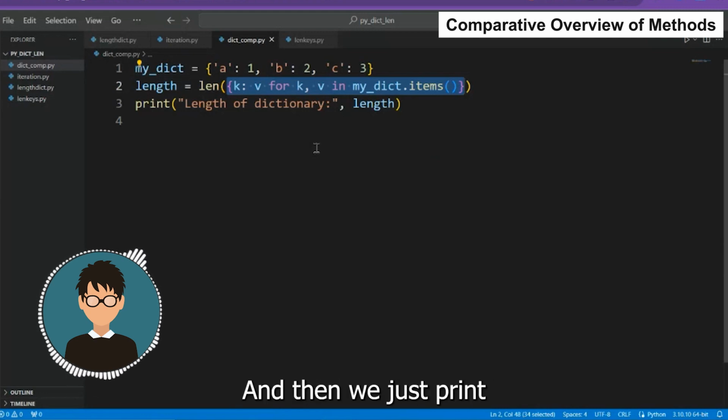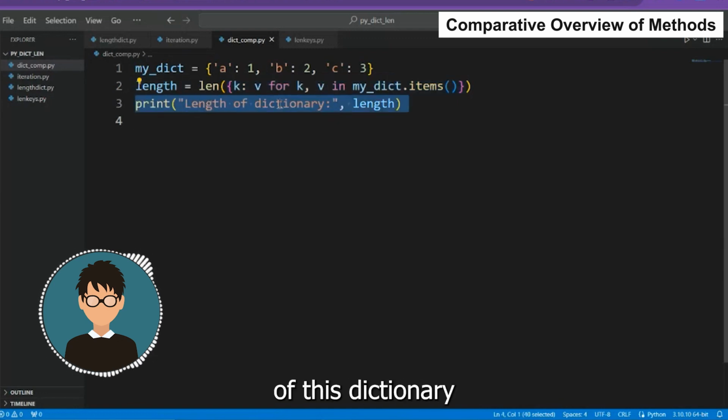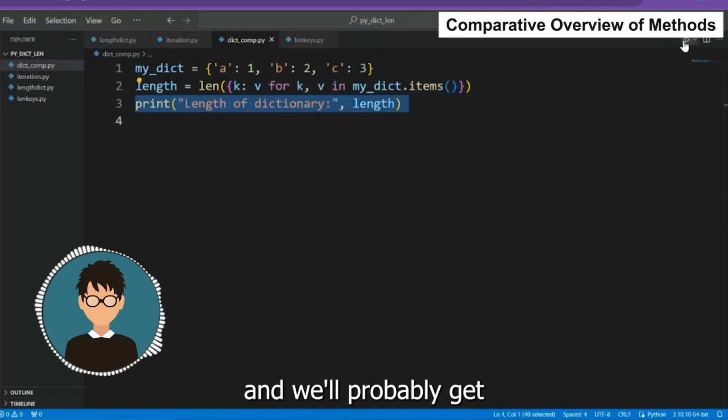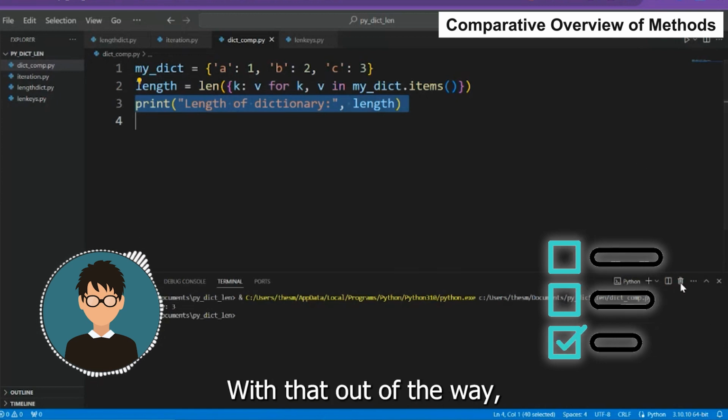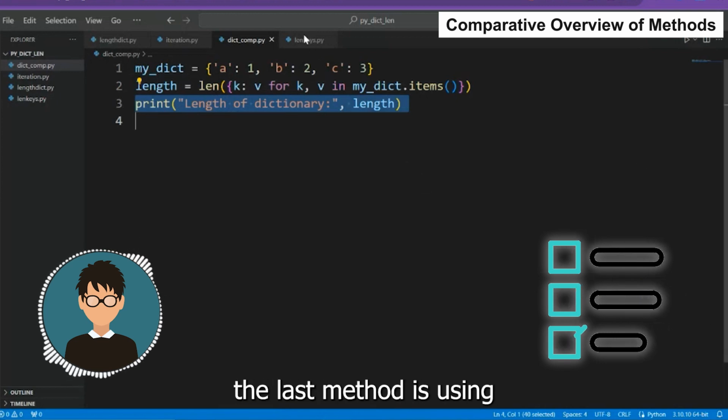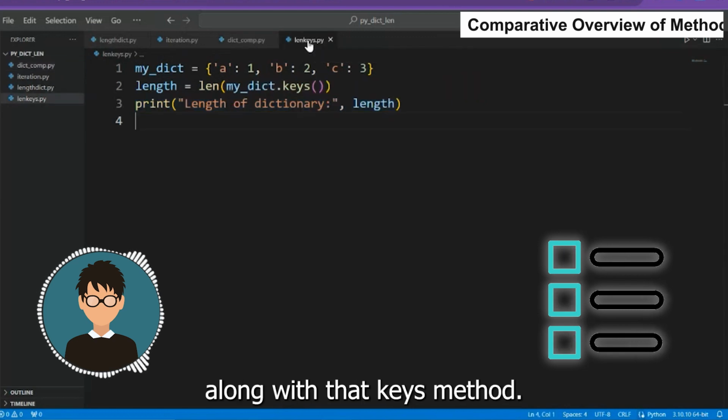Then we just print the length of this dictionary. And we run this code, and we'll probably get the same answer, that is 3. So with that out of the way, the last method is using the length method along with the keys method.